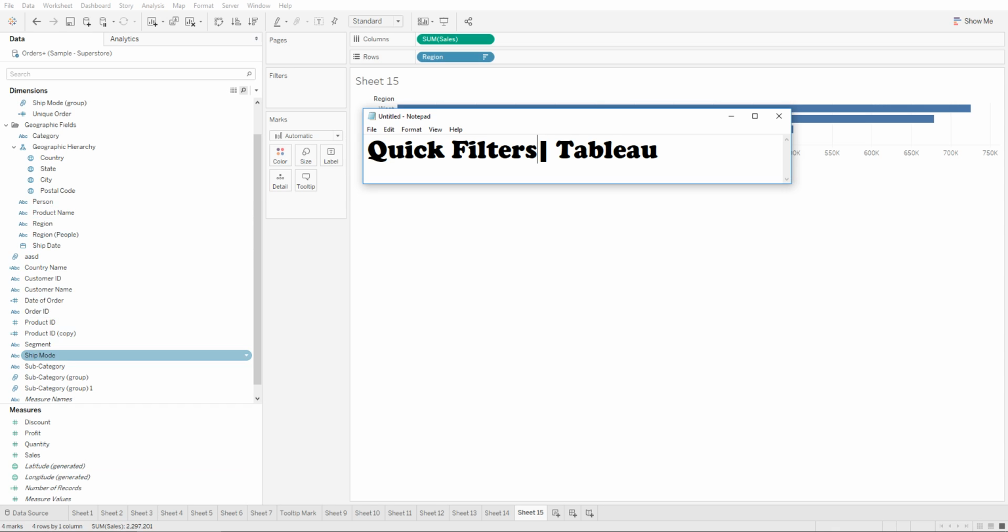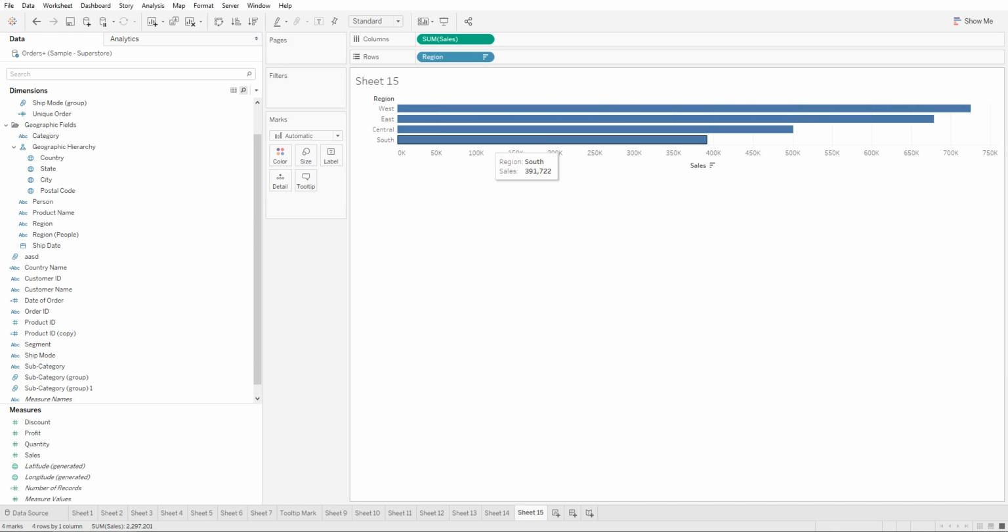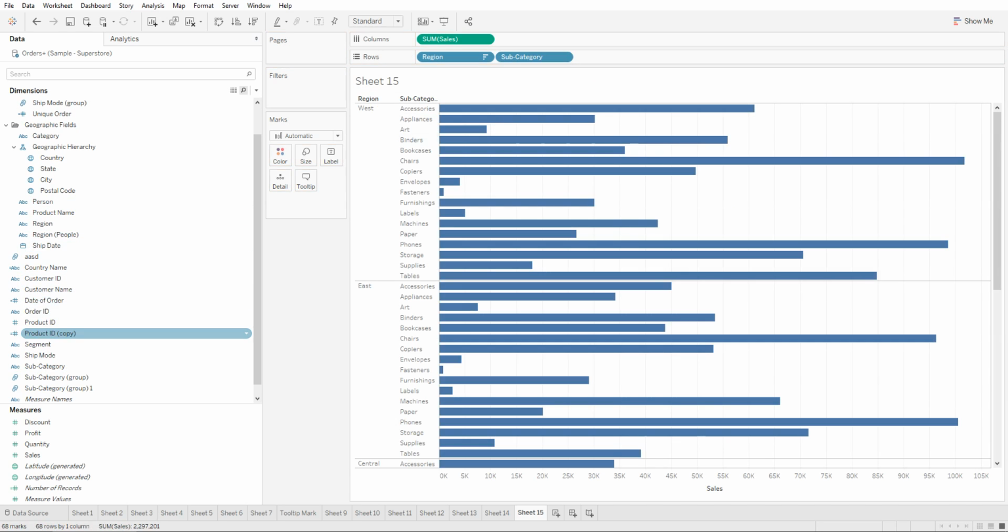Let's get started. Let's suppose we're trying to view sales for various categories by region. Instead of creating a separate chart for each region, we can create one chart and enable quick filtering. So we have created this visual that showcases sales by various regions. Let's add subcategories into the view as well, and also enable the show marks label so we can see the sales by different subcategories. So we're going to click on this to enable the show marks.